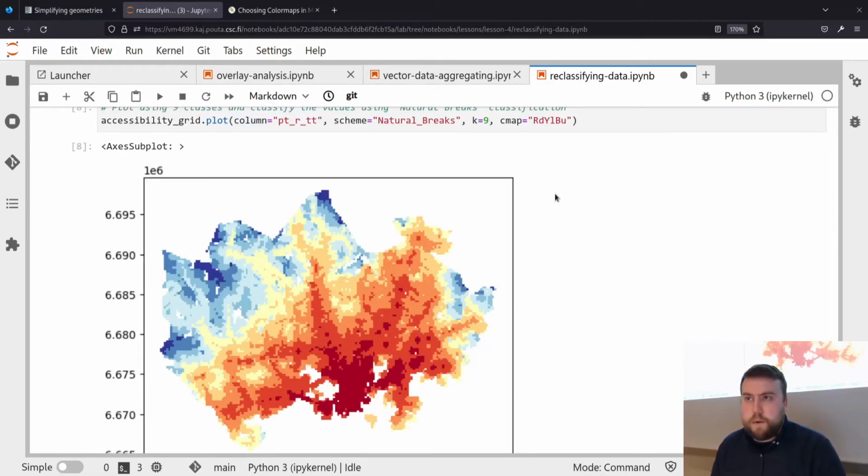Right. And as you saw, there are a bunch of different color schemes that have different use cases, and some are more suitable for some use cases than others. So there's not a definitive answer to which is correct in every case, but here we will be using the red, yellow, blue color map.